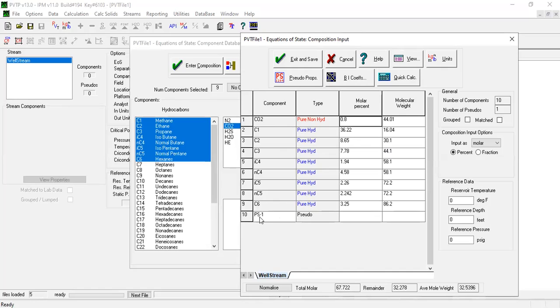And then for the pseudo component, PS1 pseudo component, we can type in. Okay, molar percent will be 32.1. By the way, it is in molar percent. And the molecular weight is 222. Okay, you can go back to the help and then you can see the guideline. It is 232.